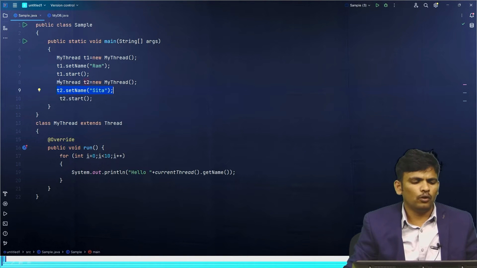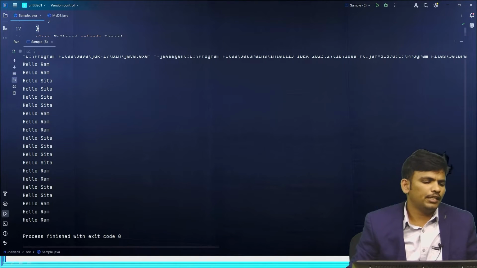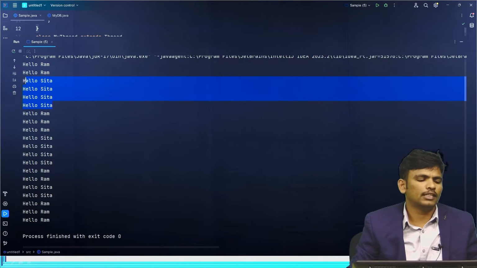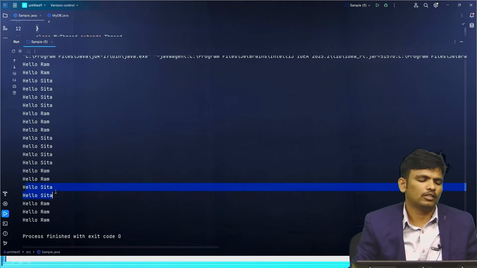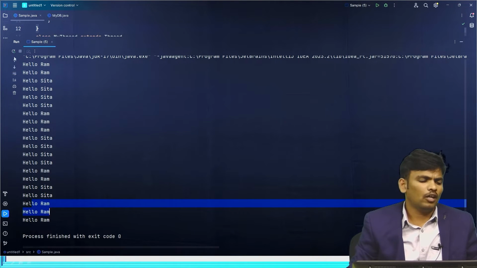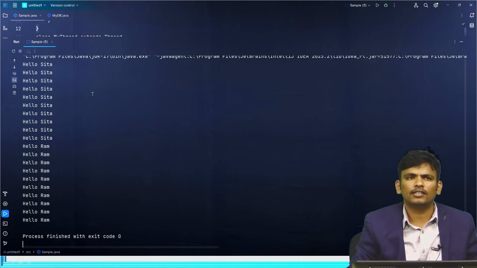Now if you execute these two threads, you can see that the first time Ram got a chance to execute two times, and now Sita got a chance to execute four times, and again Ram got a chance to execute, and again Sita, again Ram, and Sita, and again Ram. Here the output will vary. So if you run this again, there is no guarantee you will get the same output.